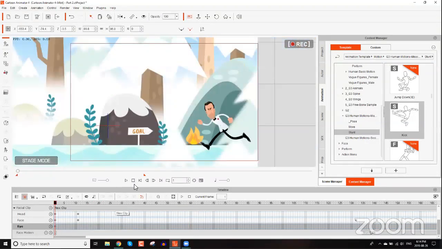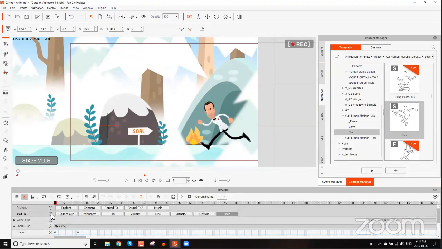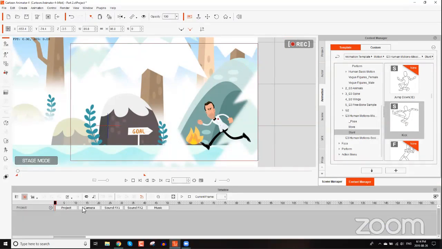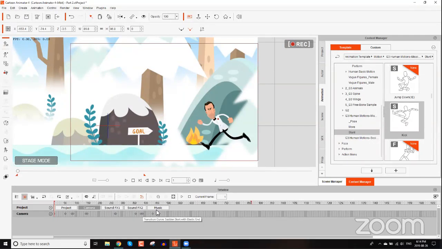Oh, we already have the camera animation. Okay, so if we go into project, it's already open. Let's close down this, go to camera, and we have the camera keyframes right here. Okay, so I'm just going to go ahead and delete all those. We'll start from scratch really quick.